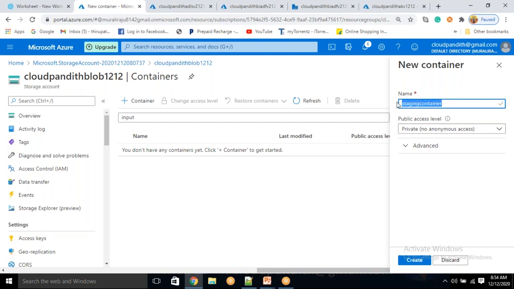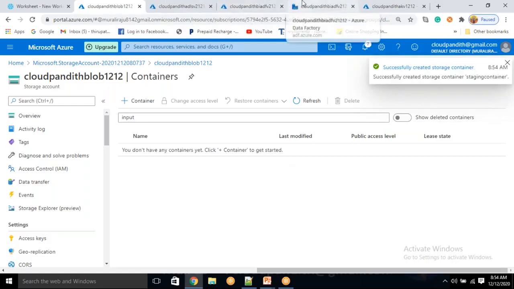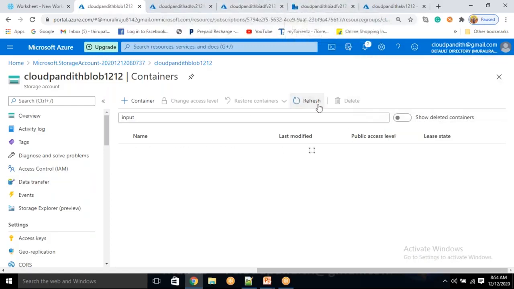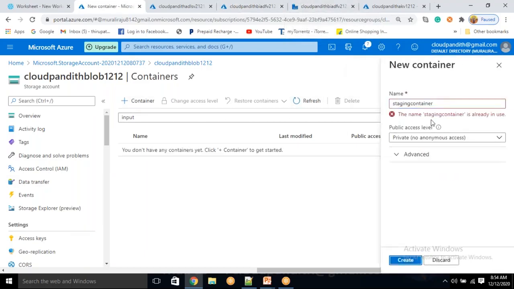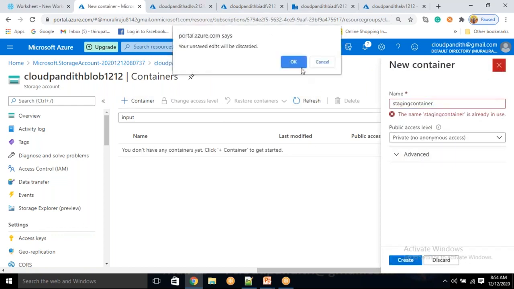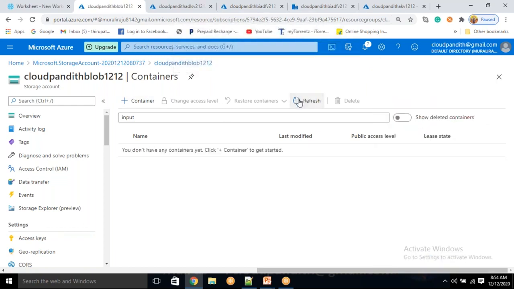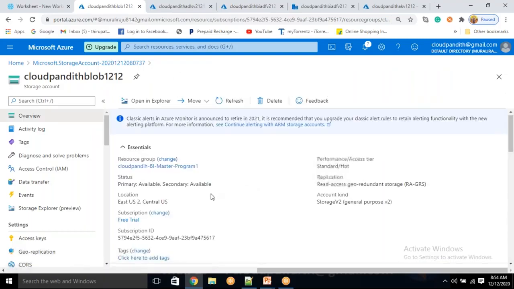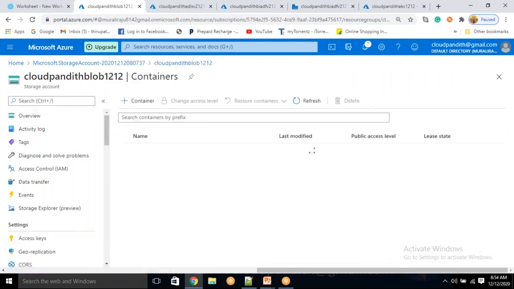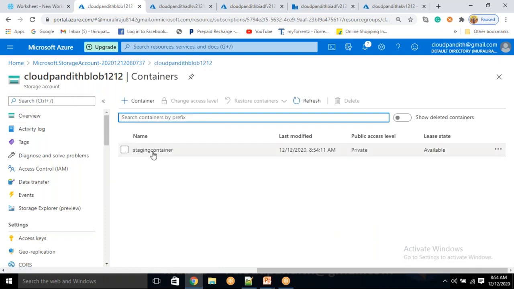This is the name I'm creating. In this container, I will store my sample data, like my staging data. Refresh this. It says it is already in use, but where is that? What is happening? Click on containers. Yeah, so it is created.